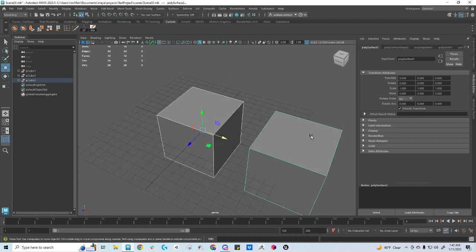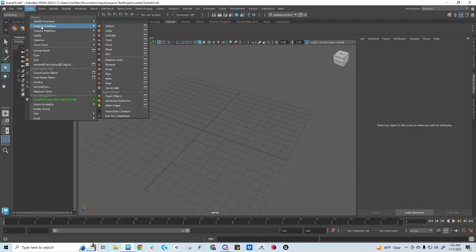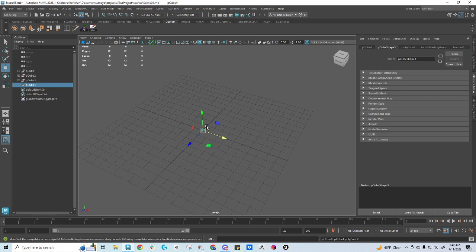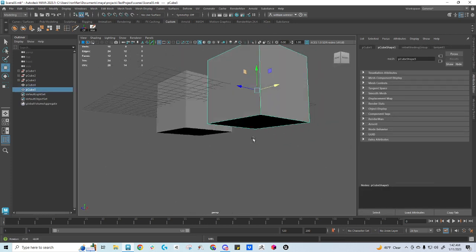So we're going to go ahead and select both these and hit delete. And I'm going to go over here and do create polygon primitives cube. Again, notice that my cube starts in the middle of the scene. And then if I were to go to W mode and press Control D, I can pull it aside and notice that its pivot is at the center of the cube.